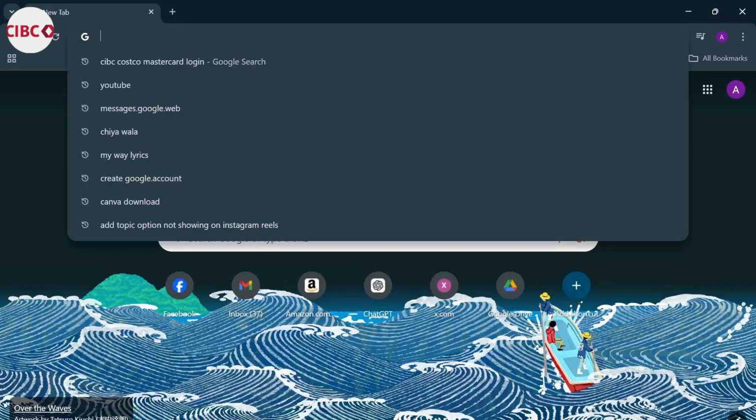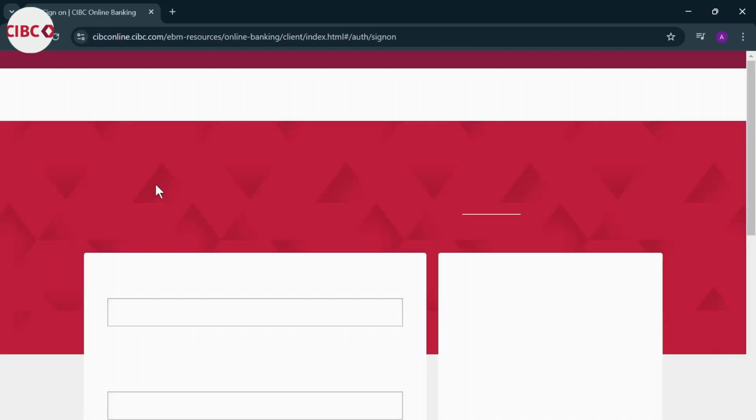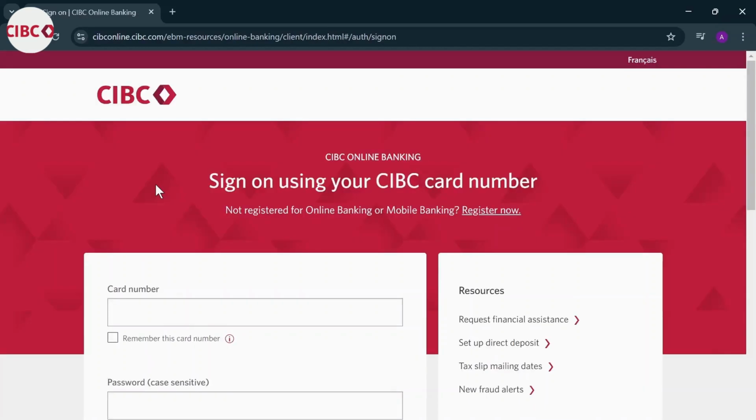The first thing you will need to do is open up any web browser and simply search for CIBC Costco Mastercard login. After you search for it, hit enter and you should see CIBC login banking, online banking. You will see it right here and you will see sign on option 2. Simply hit enter and this link should open up.